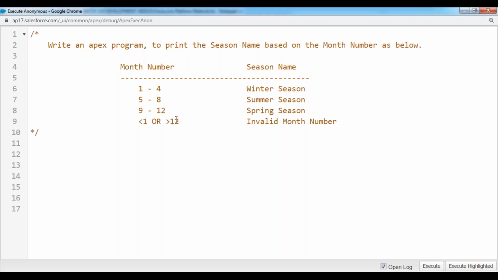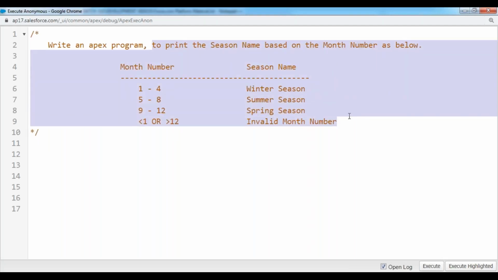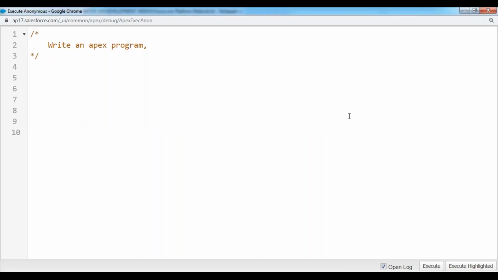For example, write an Apex program to print the month name based on the month number as given. Whenever I'm passing the month number, it has to print the month name. For example, I'm indicating that month number, and I'm printing that month name.